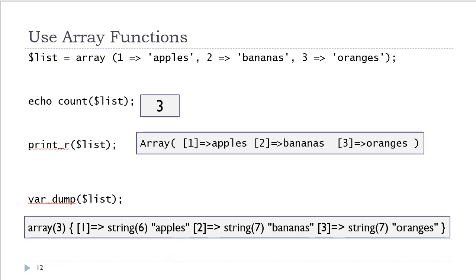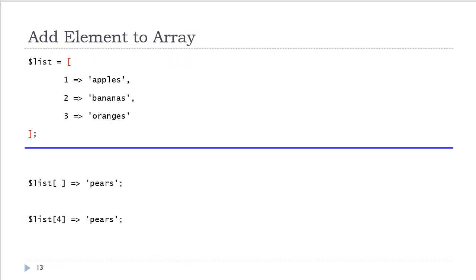There are two ways to add an element to an array. Based on the array that I have here, all I would do was use the variable name with the brackets and assign a new element. It would automatically be added at the end. Or I could specify the element index. If this was a key, you would need to specify the key.